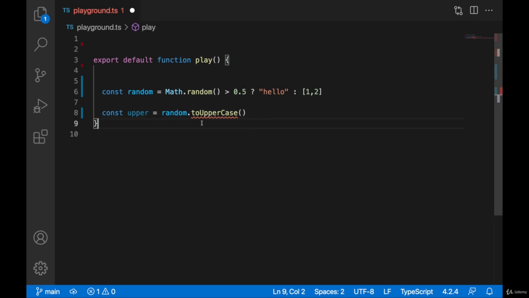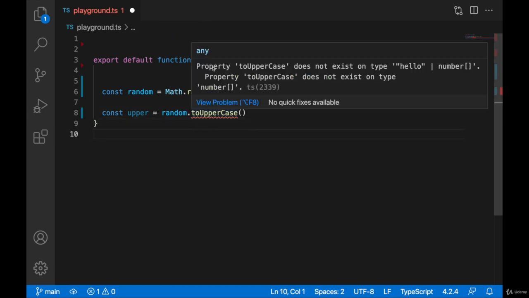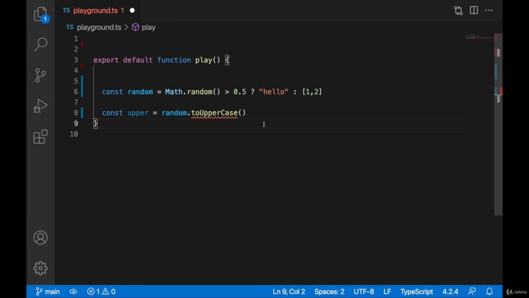But you can see immediately I'm getting an error. Let's hover over, and you will see here: property toUpperCase does not exist on type hello, which is a string, or array of numbers. Property toUpperCase does not exist on type number. So here's a problem. Since we don't know beforehand if we will get here a string or a number, we cannot be certain that this will be a string and will be able to call toUpperCase. So here comes the narrowing.